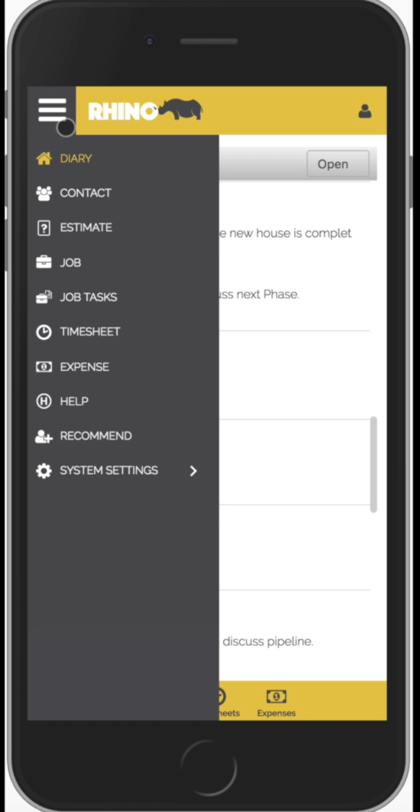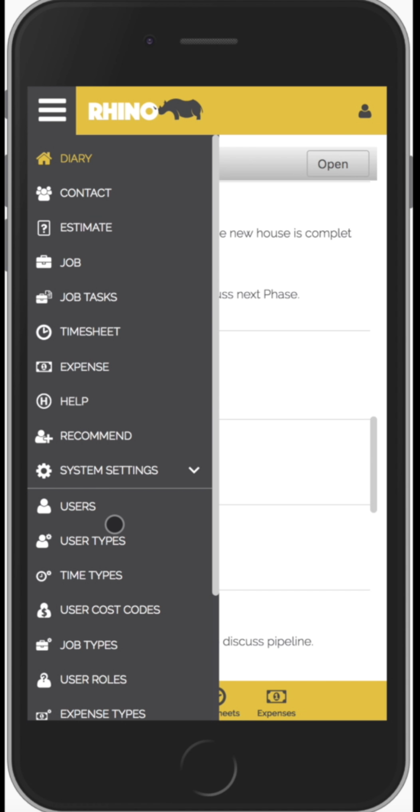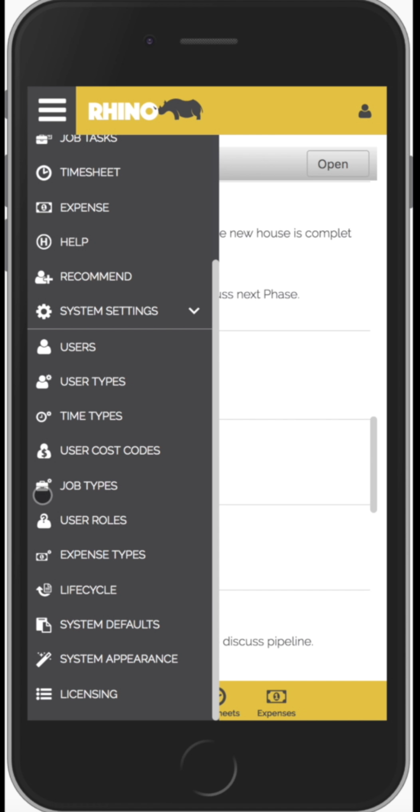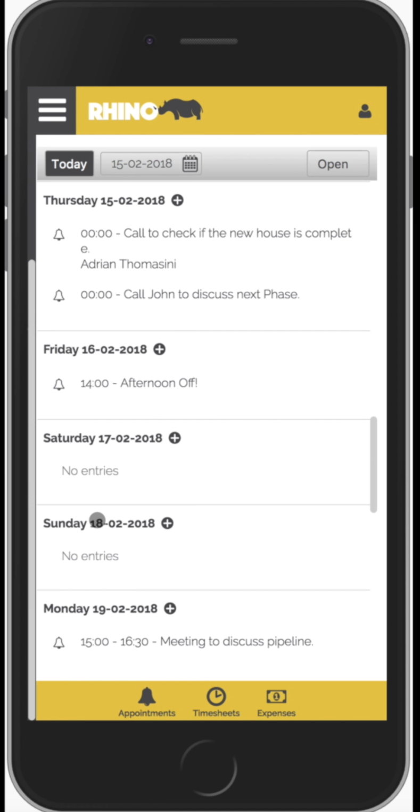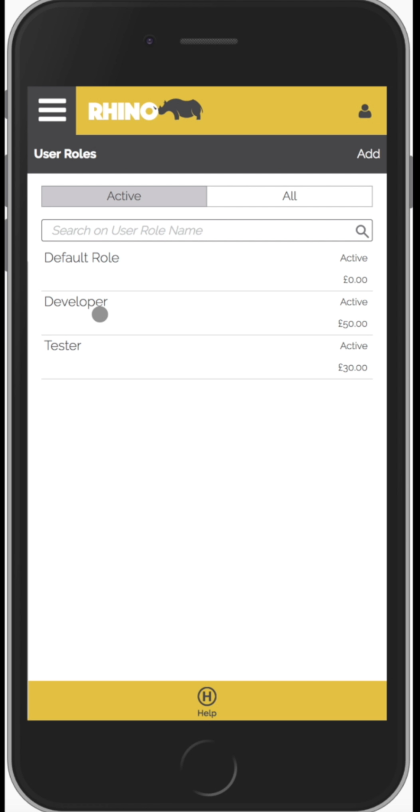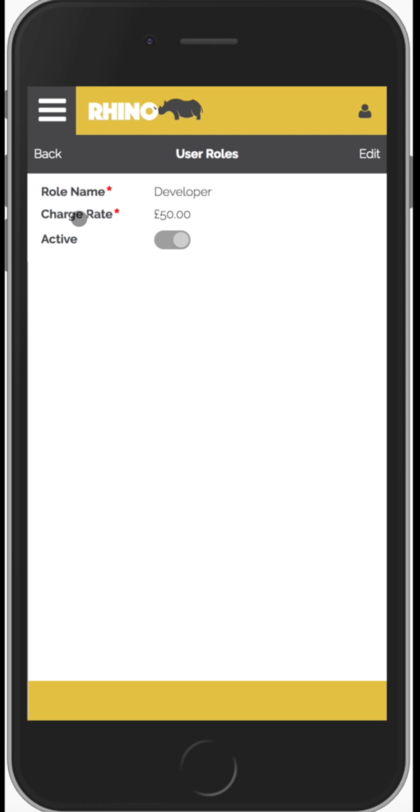So the first thing we do is we click on the menu. We've got the job feature enabled, job tasks and timesheets, so we can illustrate the full functionality. Because we've got those features enabled, in the system settings we can now see we have job types, which describes the type of the project, and we have user roles. So let's have a quick look at user roles. In here, if we simulate a small IT company, we may have developers, we may have testers, and if you click on a role, you can apply a charge rate.